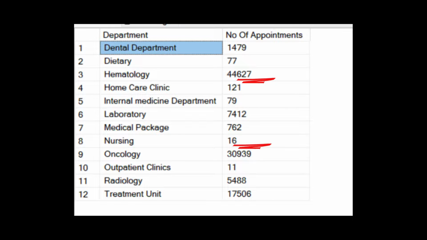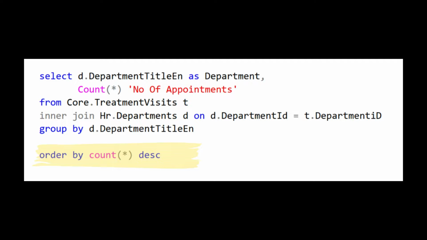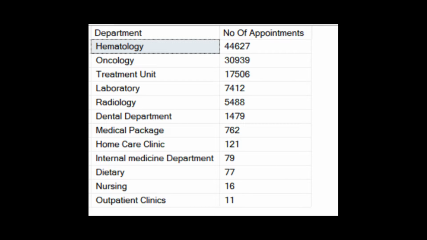Let's organize the results by using order by. This query counts the visits per department and then orders the results by number of visits in descending order. Departments with most visits appear first.